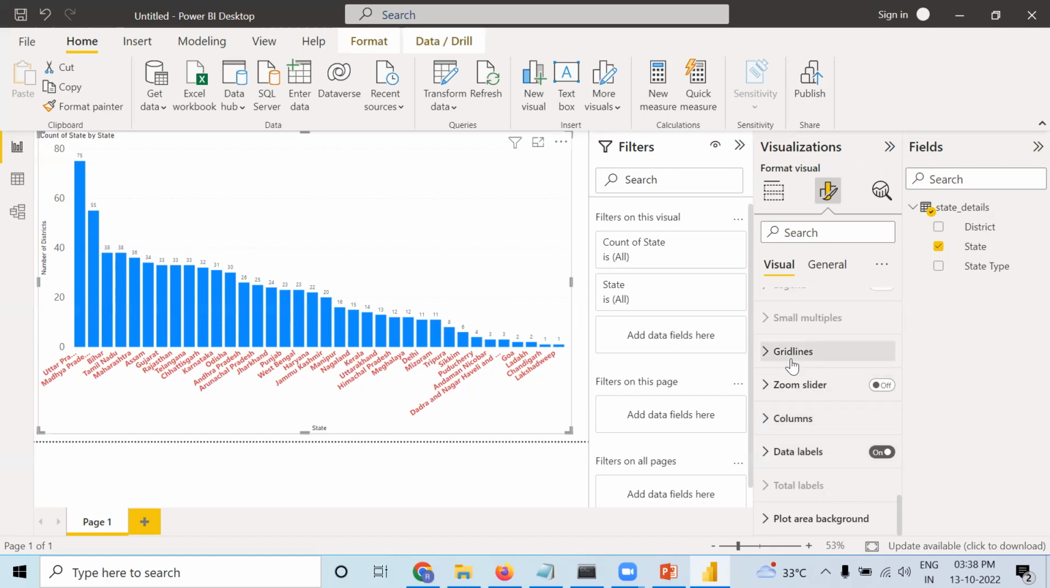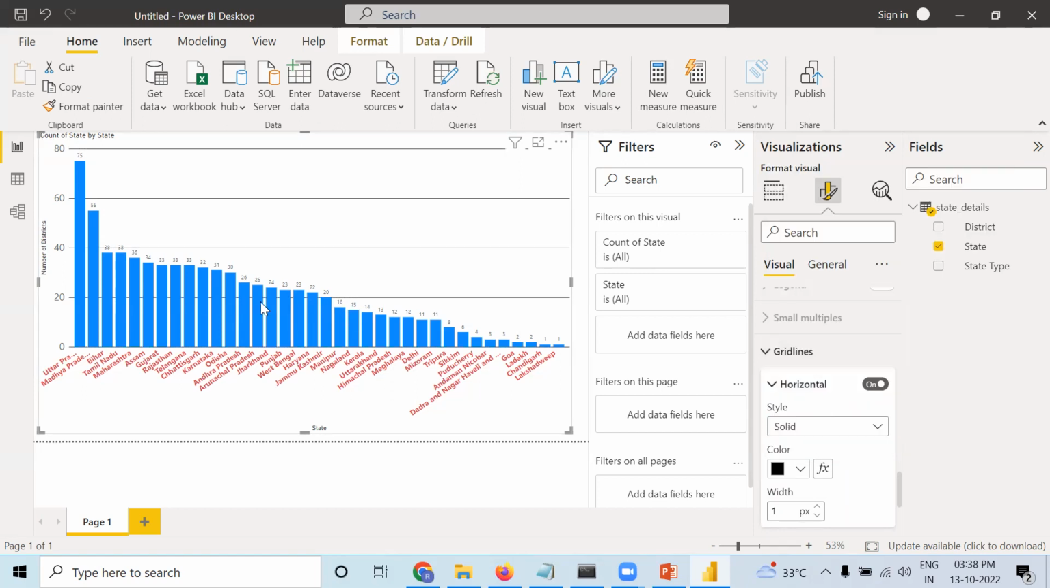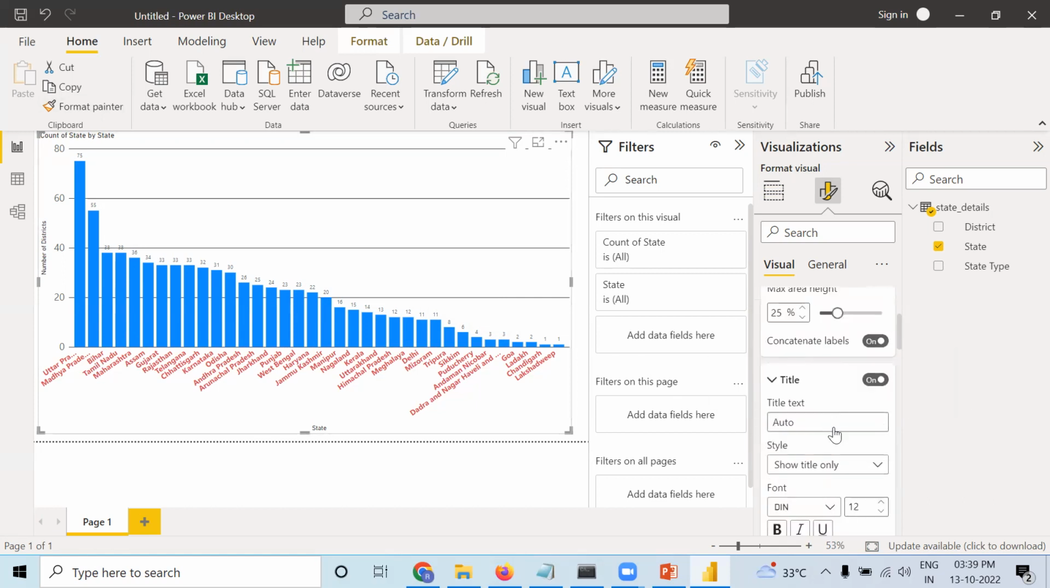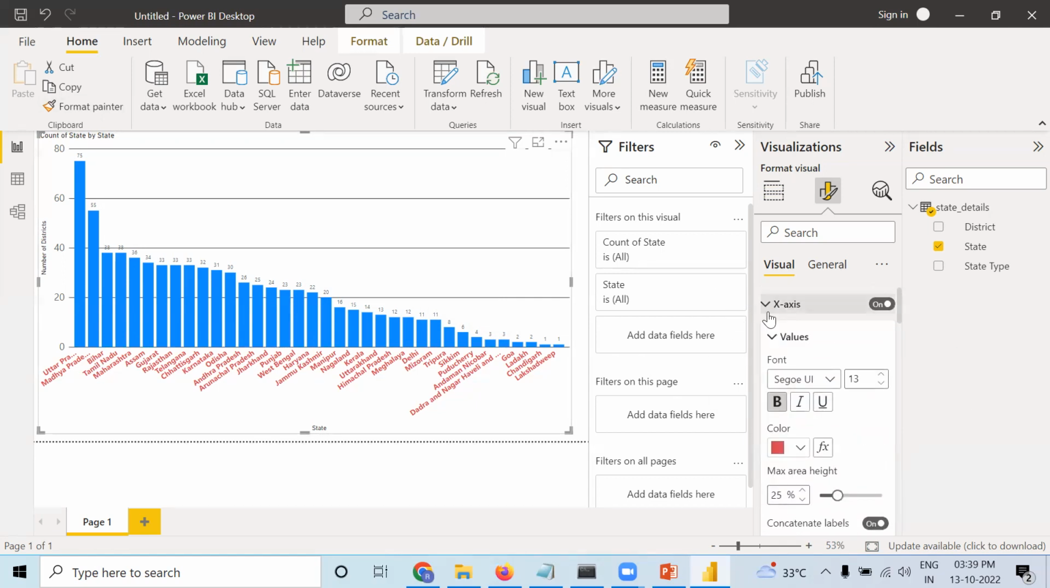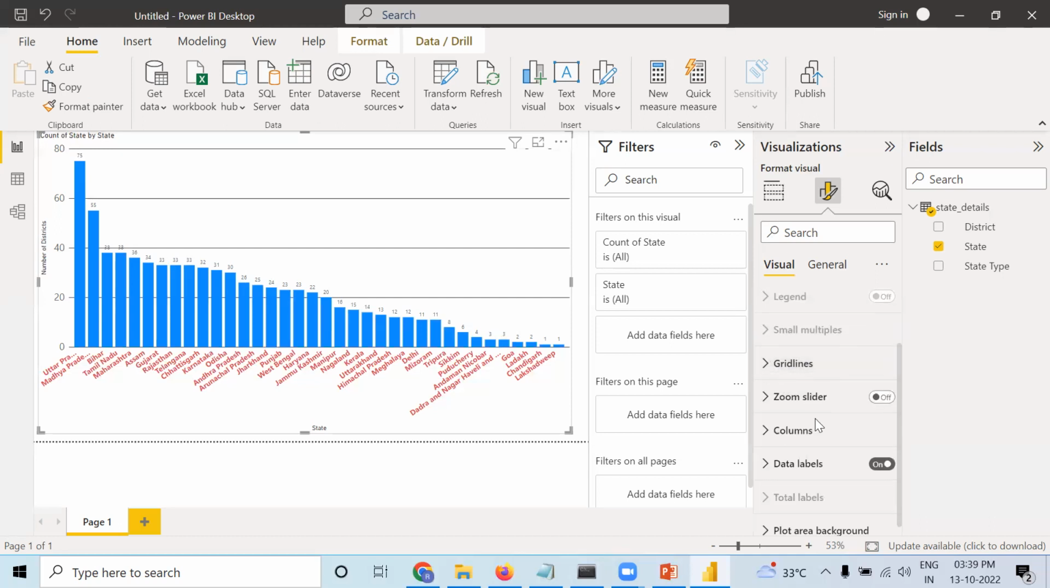Yes, ma'am. Okay, regarding grid lines also, you can make some changes. Regarding all graphs, we will discuss tomorrow. Not all graphs, some basic graphs we will discuss tomorrow. You can make it solid also. Since the color is very dull, I am making it black in color. Now it is very much visible. Like that, many things are there. You can try on them one by one. So this is how you will do.